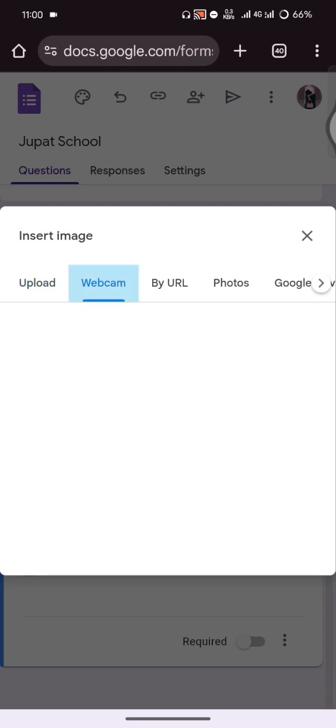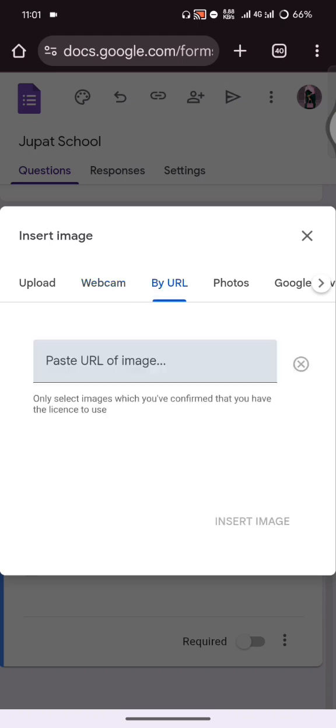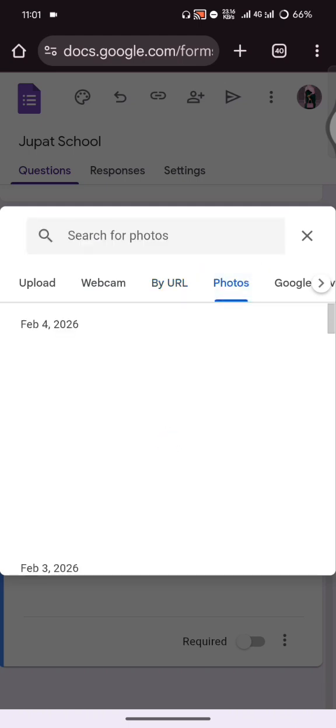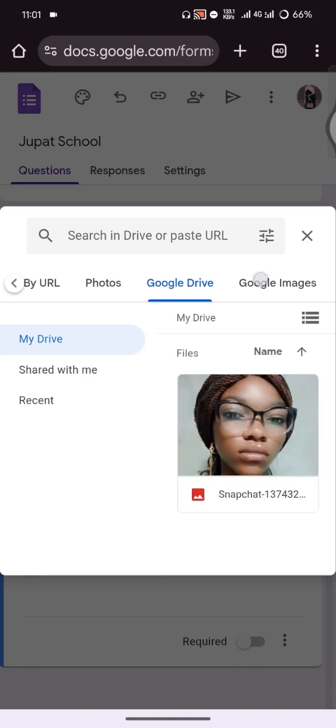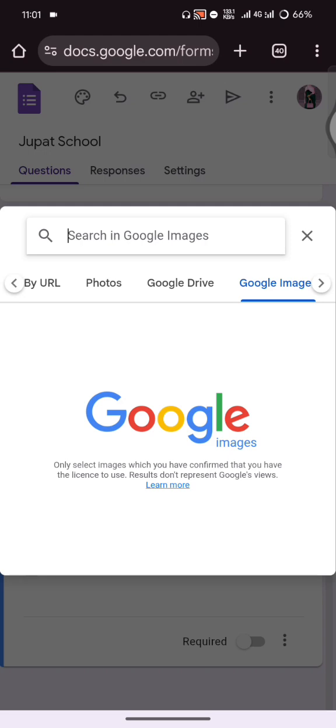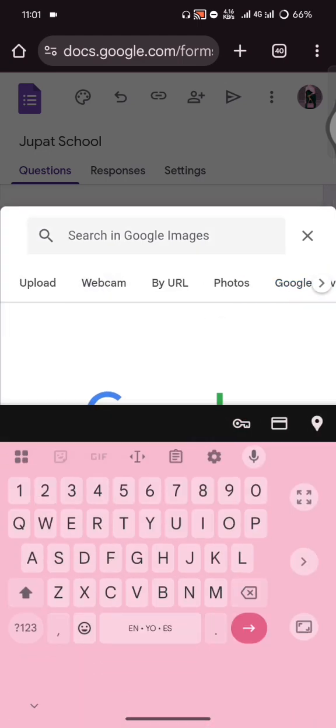But on webcam, you're going to have to use your camera to take a picture. By URL, you copy the URL of an image and then you paste it in and it inserts it. Photos, same thing, it goes to your gallery. Google Drive takes you to your drive and then you pick your image. Google Images, you search in Google maybe for a mountain image or land image, and put it in.